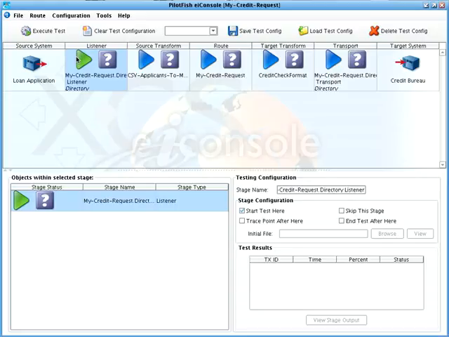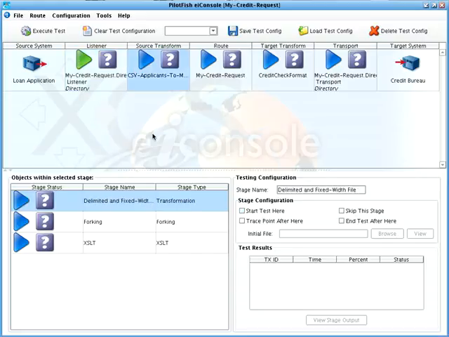However, let's start by just testing our transformation. To do that, click on the source transform stage, and in the Objects Within Selected Stage grid, select Start Test here in the stage configuration area.